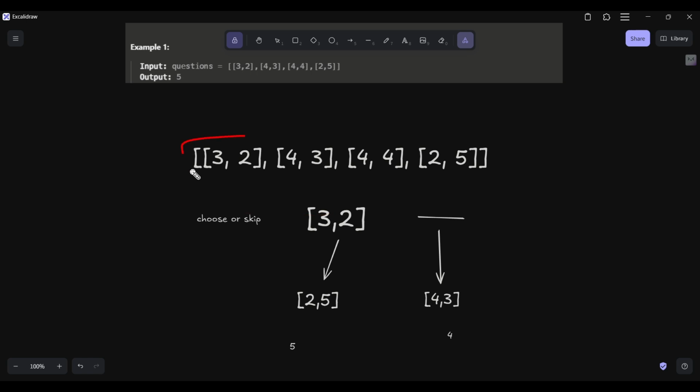So for every question we have the option that we can skip it or choose it. If we want to choose it, then we have to skip the next number of questions equal to the brain power that is given, that is here 2 or 3, the next questions after that question. That's the main thing.